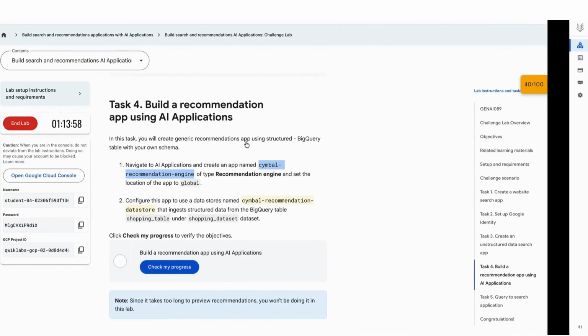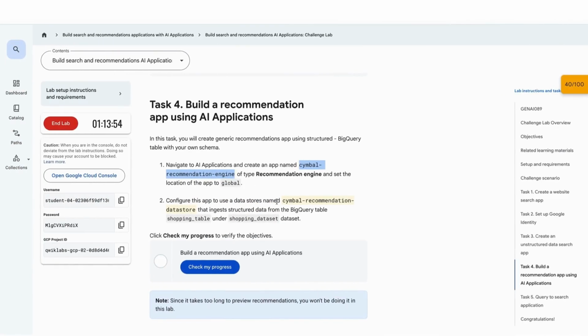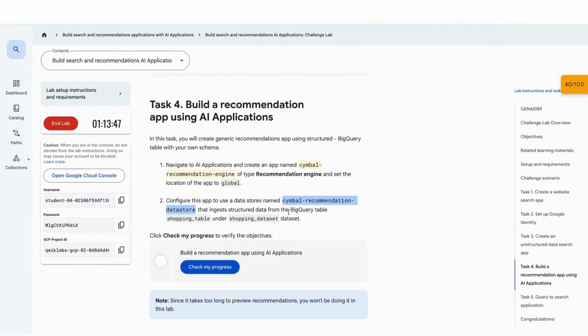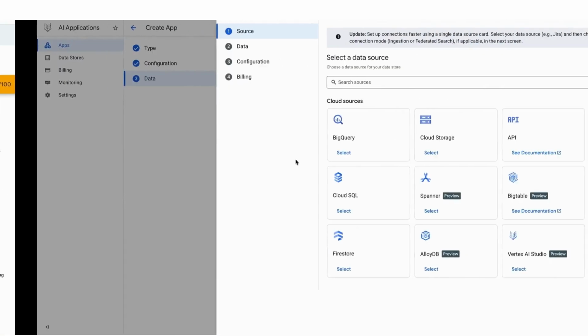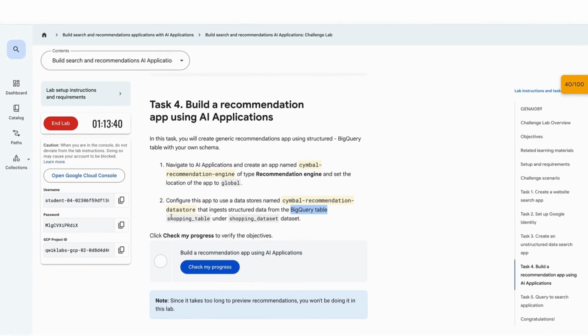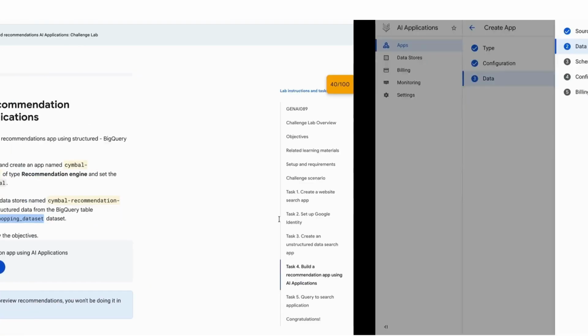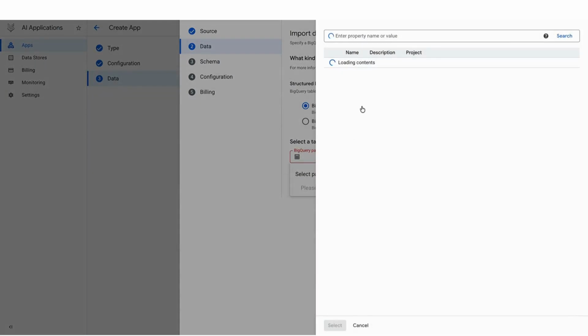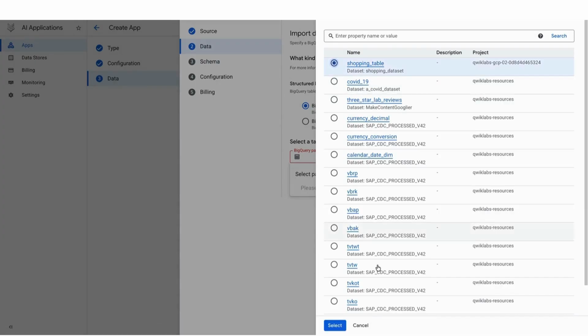Now we have to configure the data store. So let's configure the data store as well. So let's copy the name of the data store, come back and click Create Data Store. So our data store here, if you see in the lab, it's a BigQuery table. So let's go back and select BigQuery table. Now we have to select the BigQuery path. So the BigQuery table is shopping table under the shopping dataset. So let's go ahead and select. Let's click Browse. In Browse, we see the shopping table. Let's go ahead and select it.